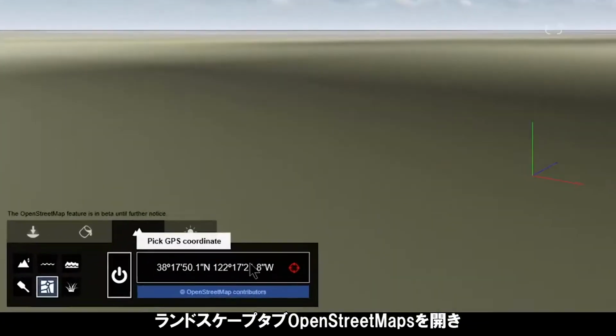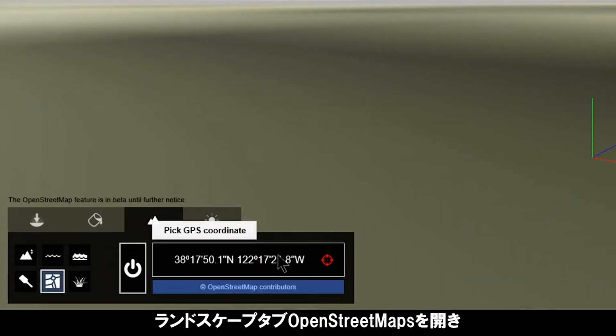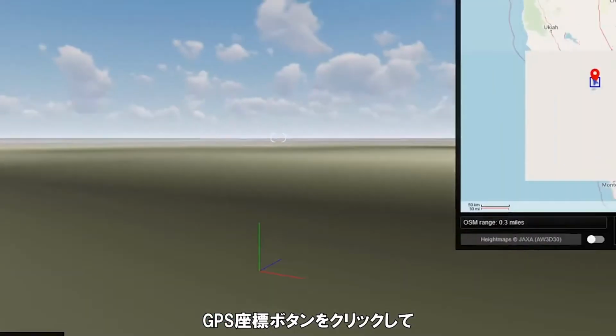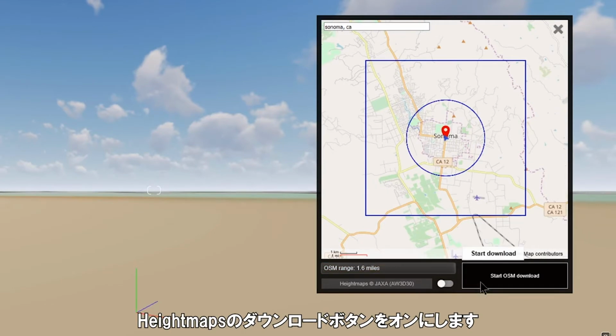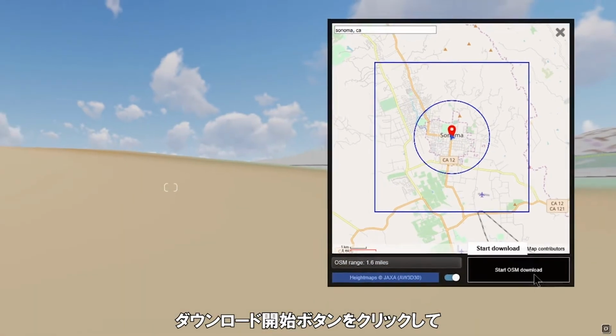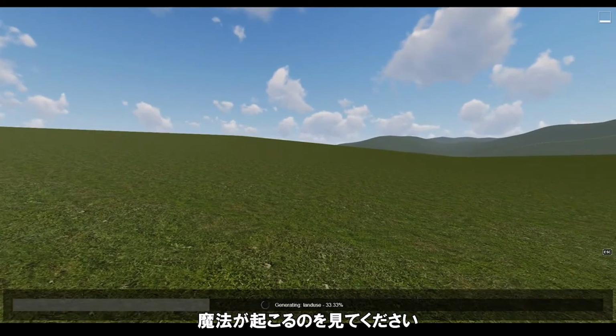Turn on the OpenStreetMaps dialog from the Landscape tab. Click on the GPS coordinate button, then search for a location. Adjust the import area, and be sure to switch on the Download Height Maps button. Click the Start OSM Download button and watch the magic happen.